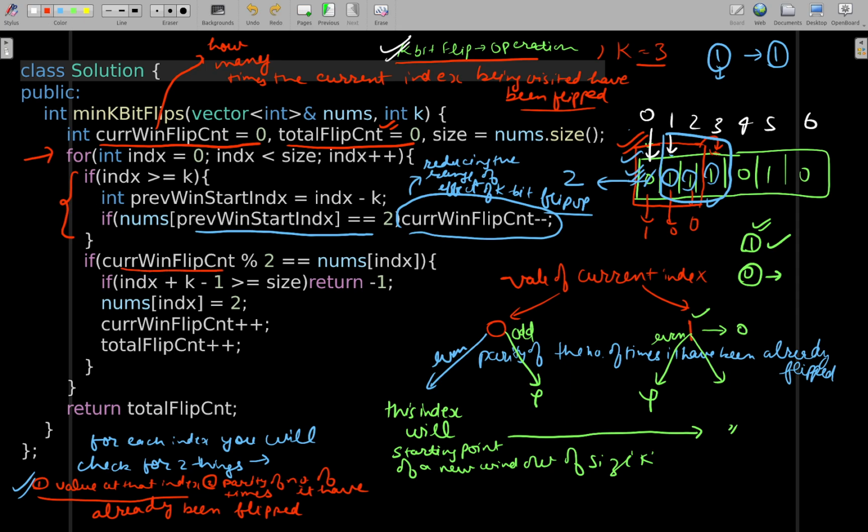As we talked about, if the number is 0 and the parity happens to be an even parity, then you need to do a change. And if the parity comes out to be 1 and the number is also 1, then it means that this 1 has already been converted to 0. So we need to do a change here. Do a flip operation, a k bit flip operation here.